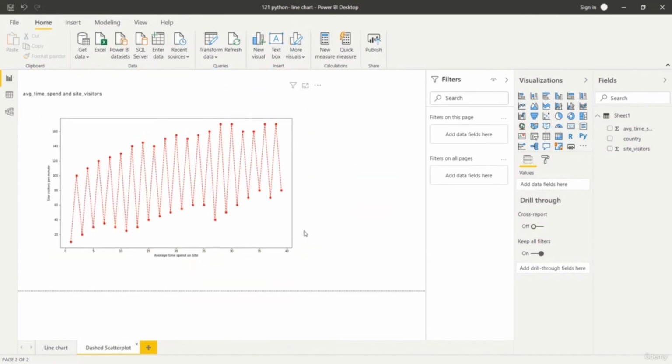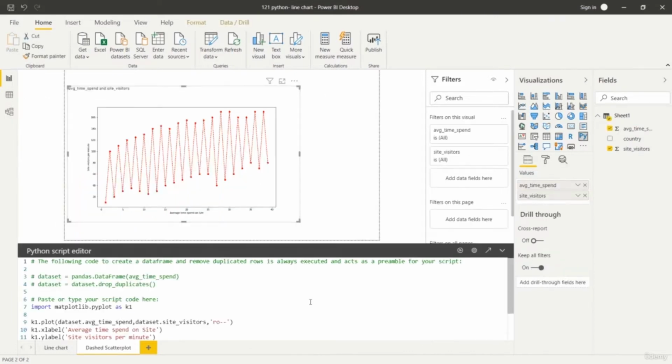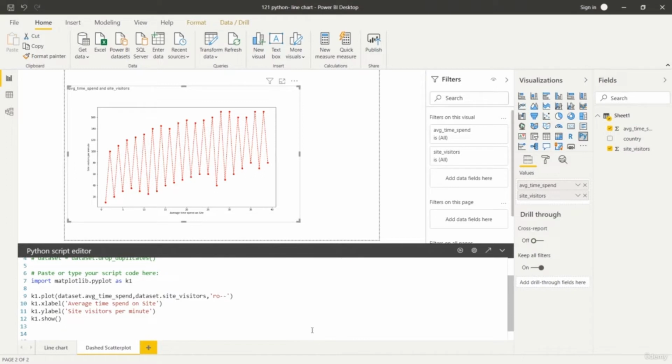You can use the format painter as well. So once you have created a customized chart, you can copy the format and paste it into a different chart in Power BI as well. So you may use the power of both things, Python as well as Power BI. So empower your data science project.